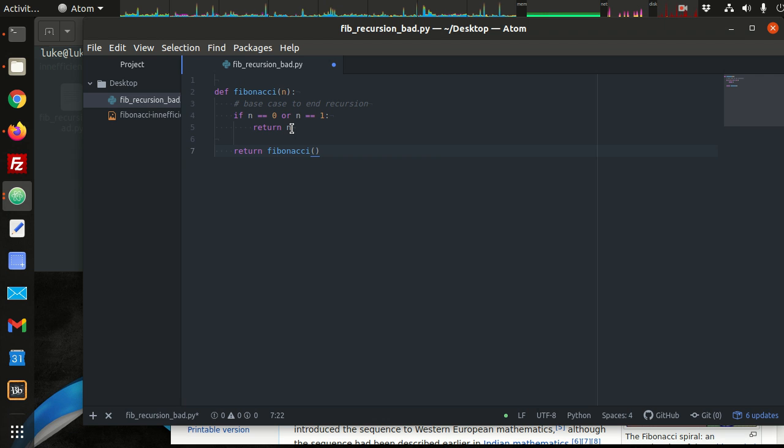See, they defined it as Fibonacci n minus 1 plus Fibonacci n minus 2. Right, so it's going to be the last 2 items. Let's take a second to understand what this code is going to be doing.